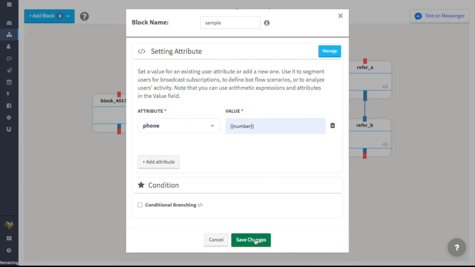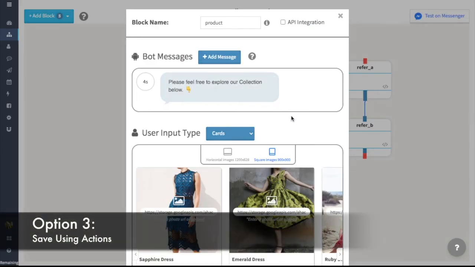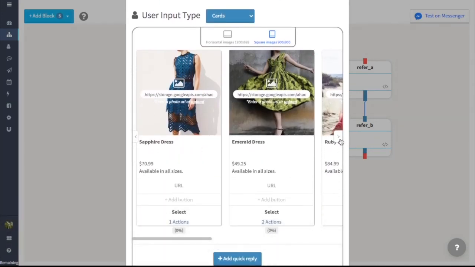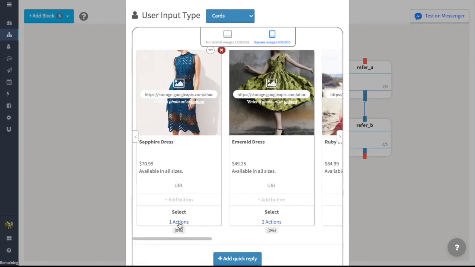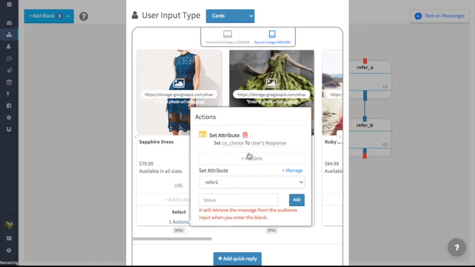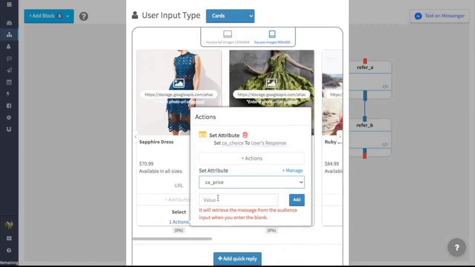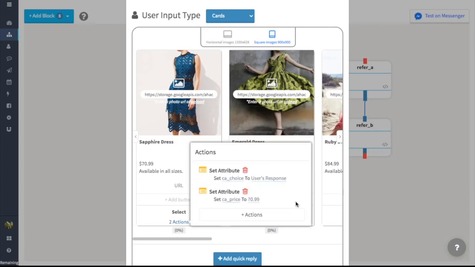The third way is to save it by using the Actions button. Open a block that contains the list of your products. For example, here you can use any of your user input types. I use cards on this one. Now click on Actions, then set attribute. Here just select the attribute you want and enter the value. So here the price is $70.99. Thus it was saved like this.